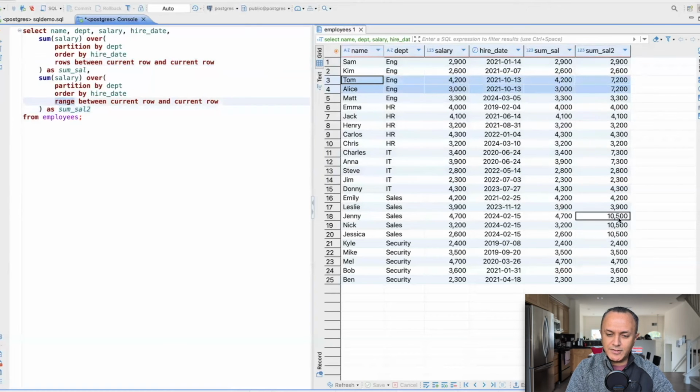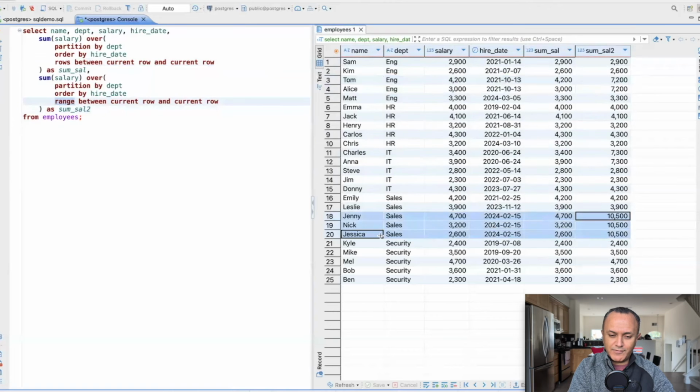And the same applies here as well. You can see those three values in the sales department. They all have the same hire date. So this is the frame for them, and each of them is the sum of those three values.